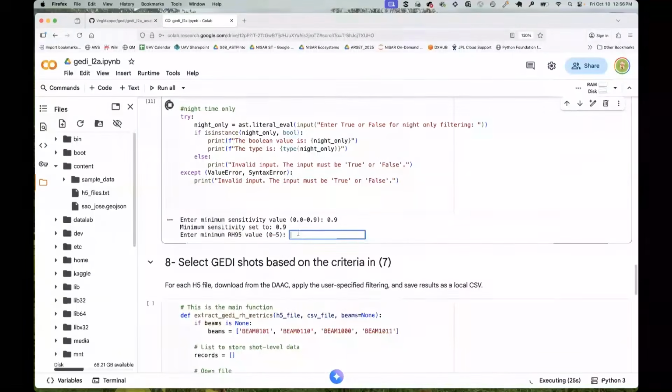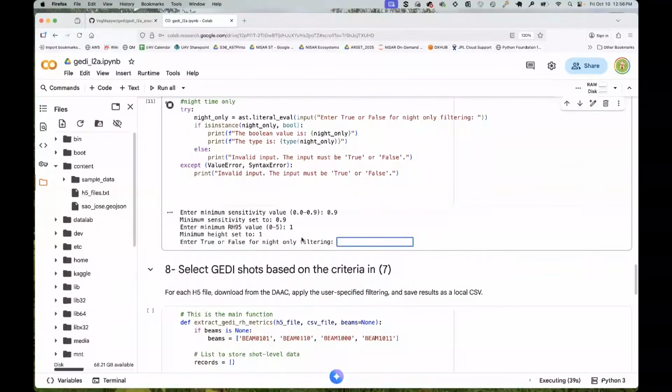And then the minimum RH95 value, this is if you want to, for example, exclude areas where you have a canopy height equals 0. So I usually put 1. And then true or false, do you want night only? I'm doing false just to get as many shots as possible. But one way of getting data sets with more signal to noise ratio is to select night only. But for now, I'm just going to put false. So we will get shots from daytime and nighttime.